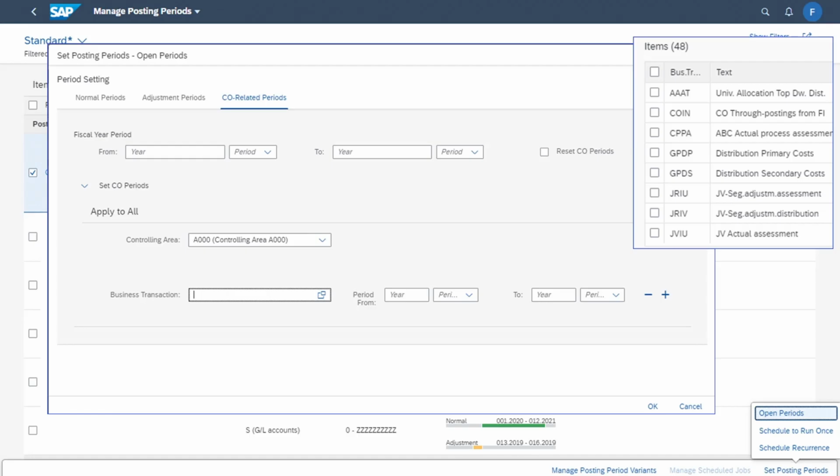In this slide, I've selected the Open Periods button and the CO-related periods. If you're familiar with the GUI transactions, the top part of the screen is the equivalent of the third range in transaction OB52, which controls the cost element type postings. The lower part of the screen is the equivalent of transaction OKP1, which controls the different business transactions in controlling, some examples of which are in the top right of the slide. So, for example, I can close most of the controlling, but just leave universal allocations open.